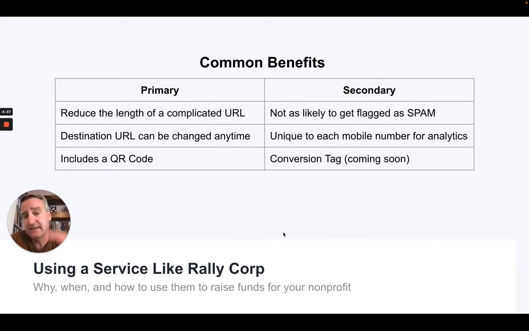Now, we reset some of the analytics when you do that, but it is possible. If you said, hey, James, we have a new donation page, we want to shorten this one now, of course, we can do that. And everybody that had that first link, it's still going to work, even down to the phone number level, but we can direct them to a new donation page or something like that.